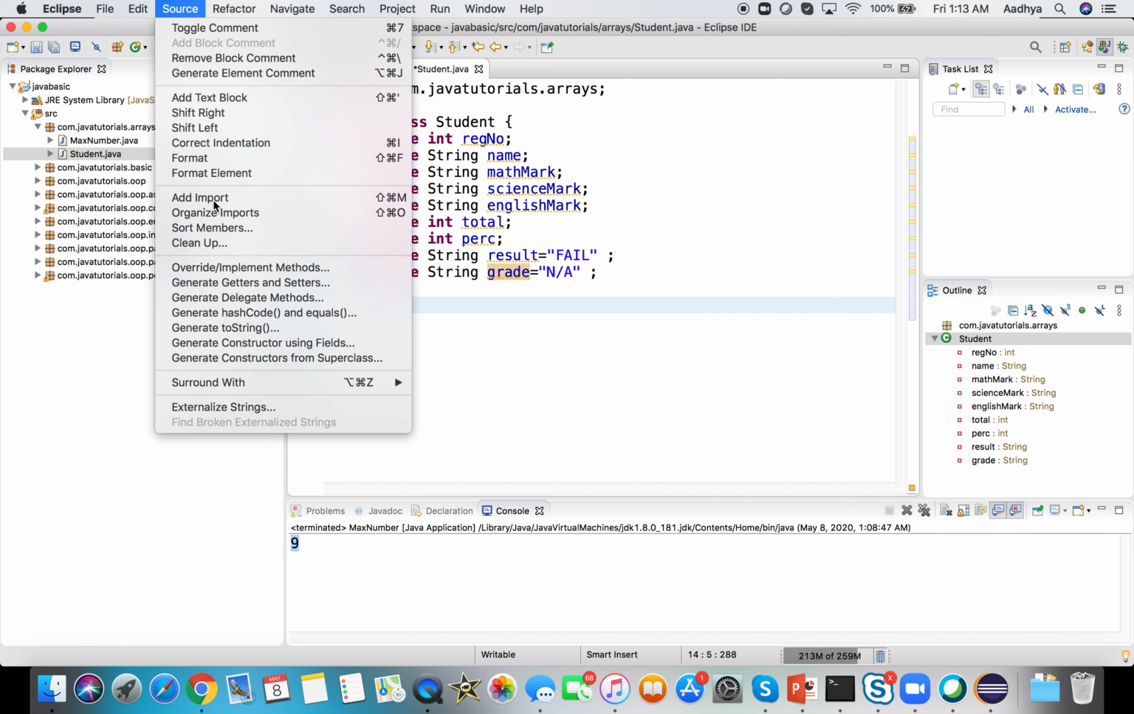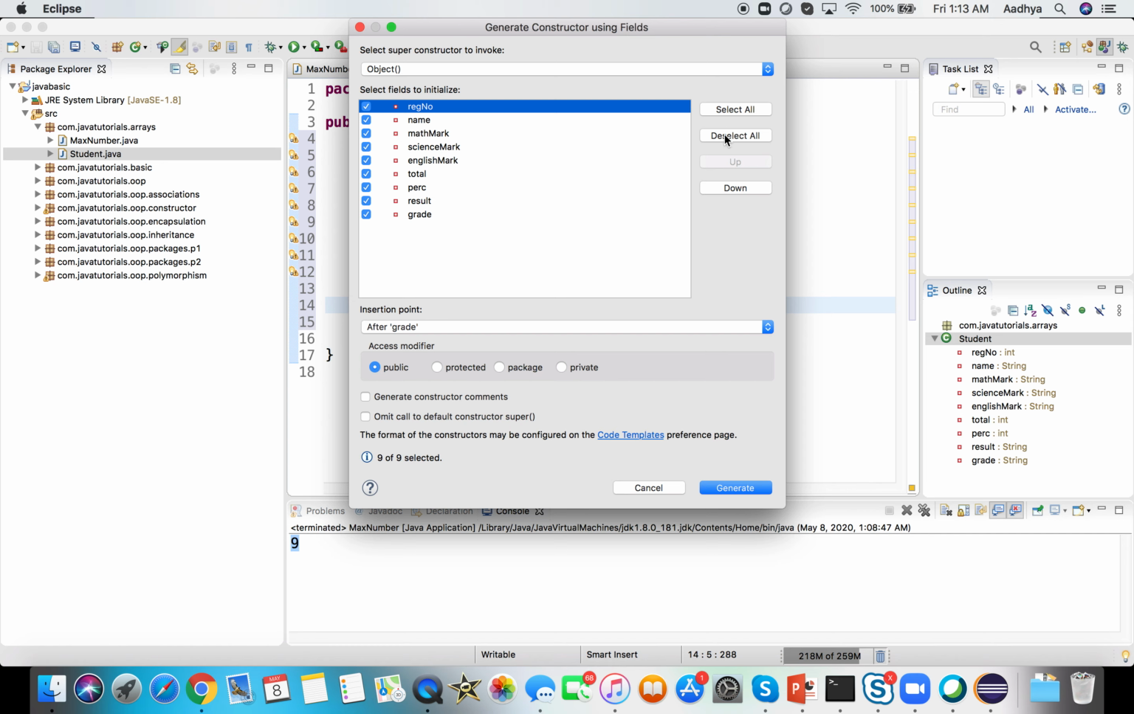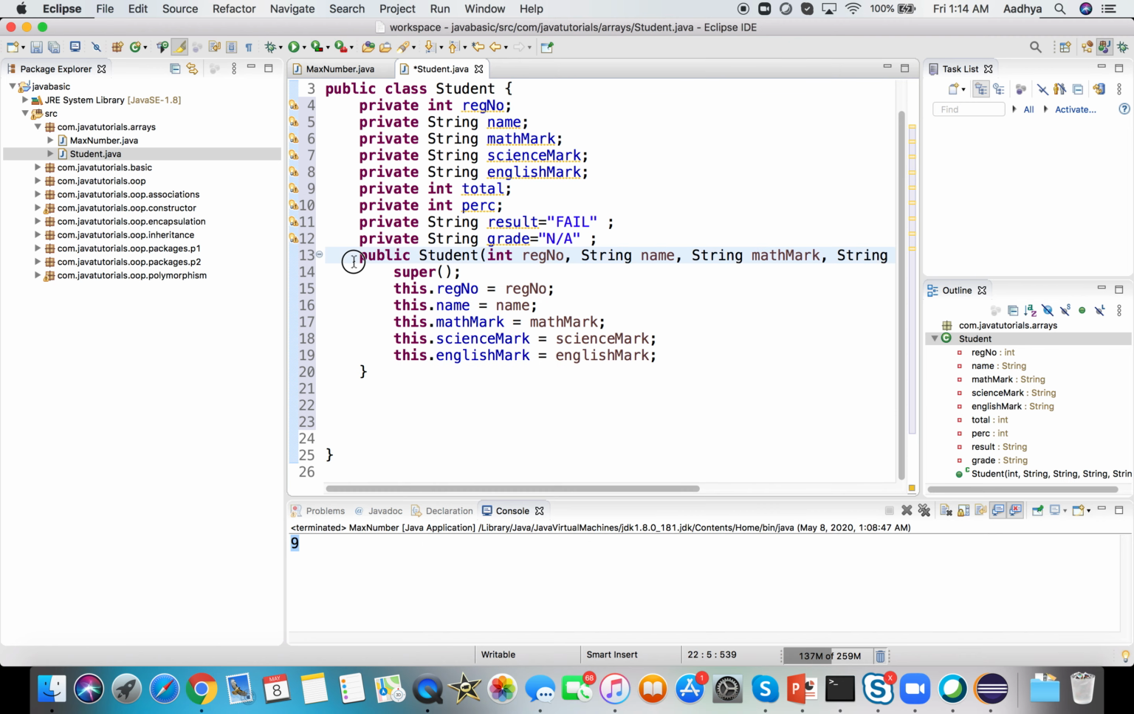Source, generate constructor using fields. I don't want all, I just deselect all. I'm going with registration number, name, math mark, science mark, and English mark. If you put the constructor, it's going to help you in creating the objects easily, but it's not mandatory. You can even do it with setter methods actually. So there you go. You have a student object which is going to take all these values and assign them. I'm not going to update the private variables directly. Instead, I'm going through the constructor.